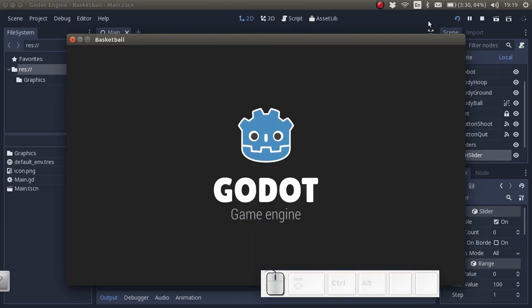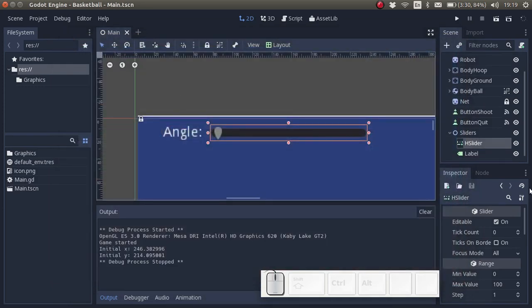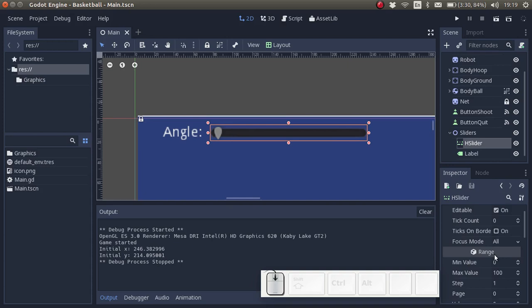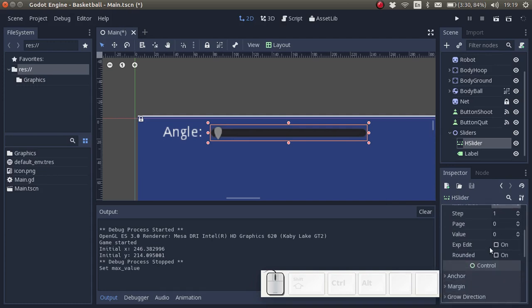As you can see, the label just shows me text. And the slider, I can change the position of this thingy-mabob here. I can change the max value and the minimum value of the slider. So now when the slider is all the way to the left, it's going to have a value of 0. And if it's all the way to the right, it's going to have the maximum value, which is a value of 90.